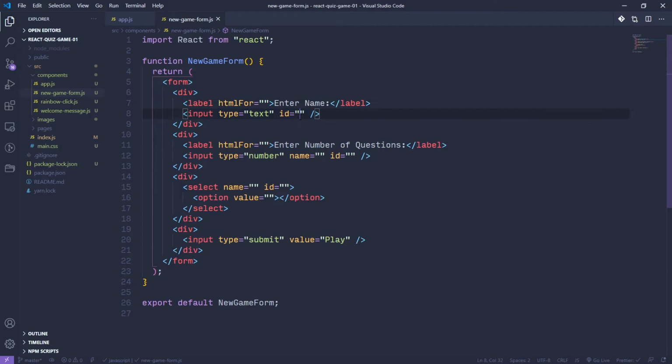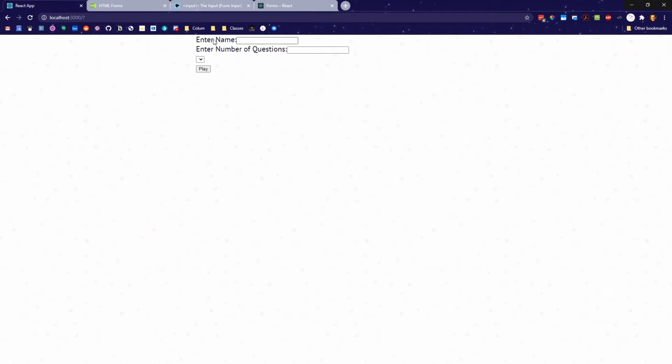For instance, if I link this by putting an ID of name and htmlFor name, this label is now linked to this input. So if I click on it, this input focuses. This is really important for accessibility reasons. You can see that this other one doesn't do that because I haven't linked them yet.